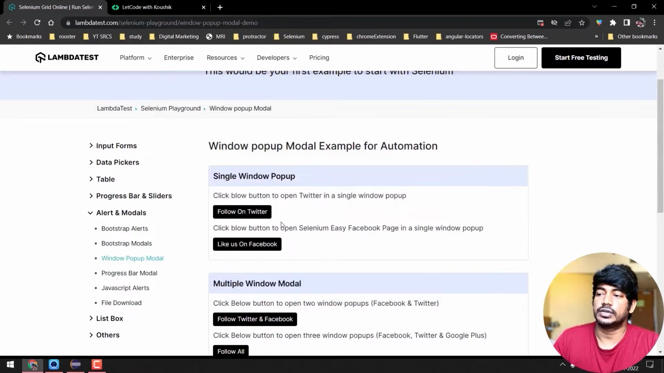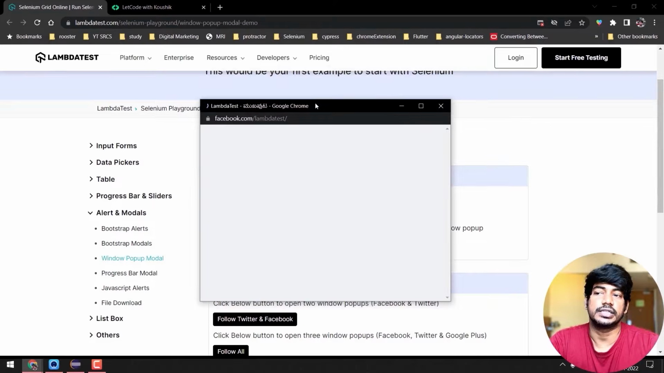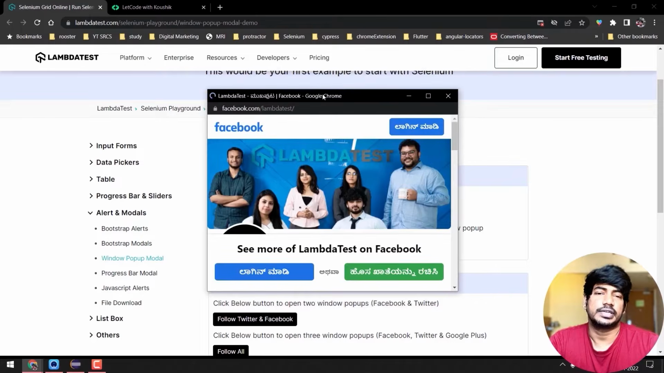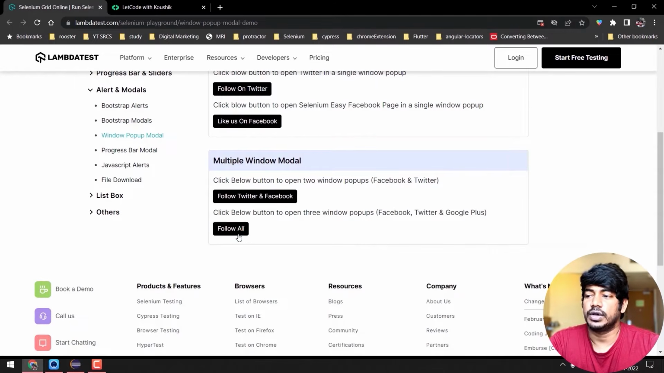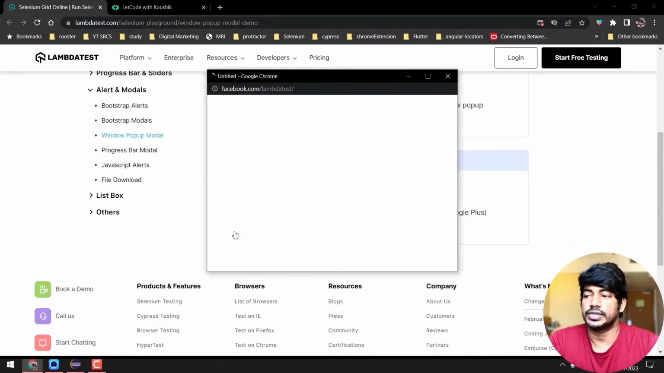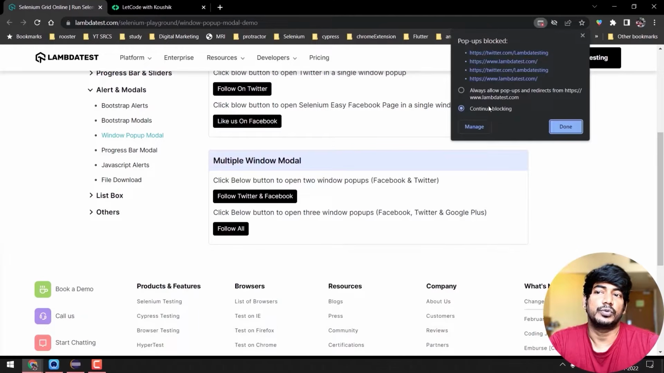Now, if I go and click on this, like us on Facebook, you can see again we are getting another tab, right? So this is also a tab or window, as I said, both are technically the same. And if I go and click on this below, follow all, you can see we are getting only one, but actually there will be multiple. Here you can see by default Chrome blocks this. So Chrome is not allowing multiple tabs to open. Here we can click on always allow.